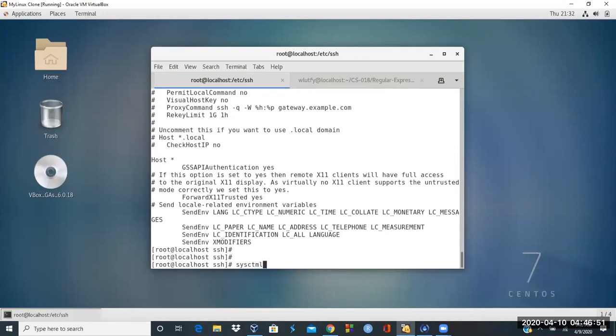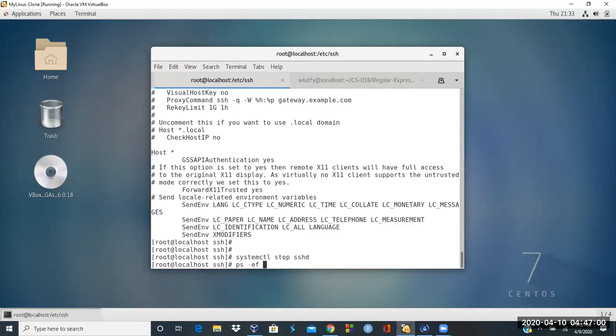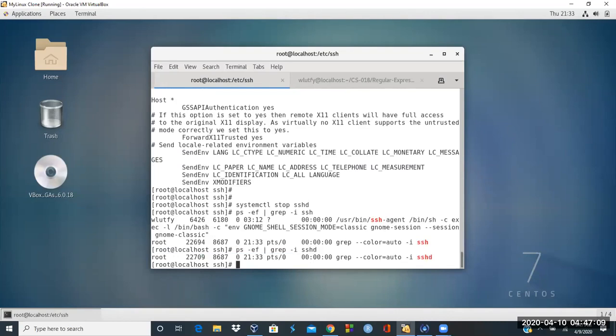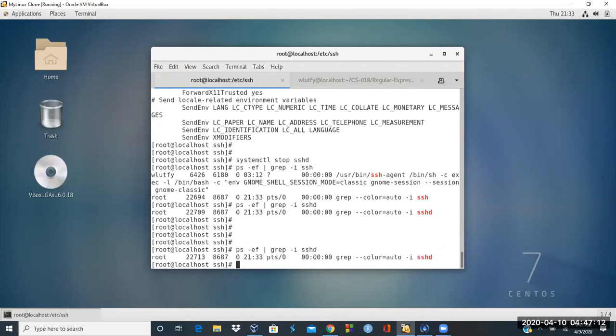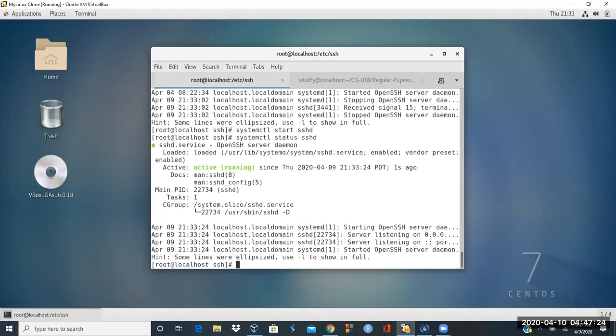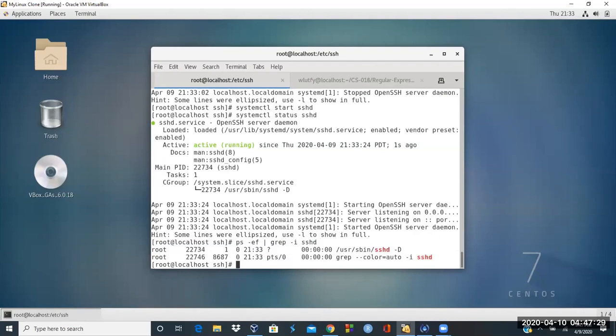So if I say systemctl stop sshd, now I look with grep: ssh is not running. This is the agent, that's different. And I'm looking for sshd, that's not running. See? And if I do a systemctl status sshd, it says that it's not running. So I'm going to start it. And then I do the status, it's running. Now I look for the process with grep sshd, it is there.